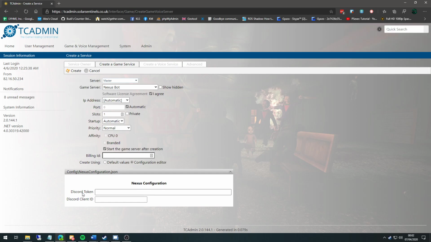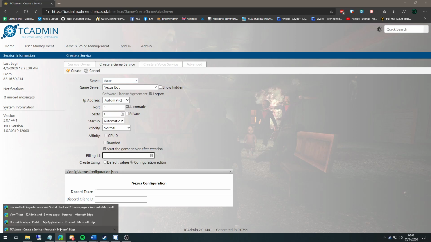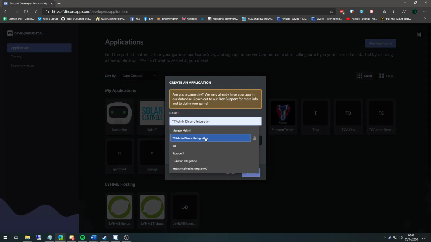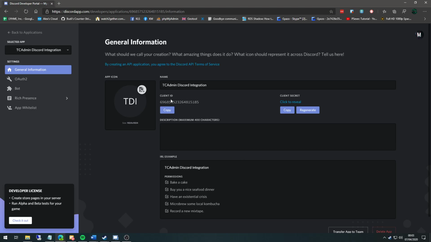We're going to want to input our Discord token and Discord client ID for our Discord bot that we're going to use. So I'm just going to show you how to get that real quick. If you don't have one already, we're just going to click new application. I'm going to name mine tcadmin Discord integration. Click on create. It'll give me a client ID.